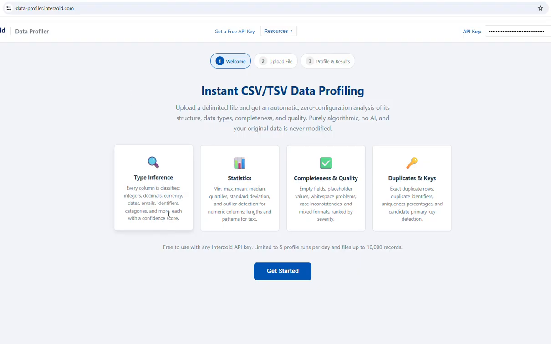Just a couple of prerequisites before you get started. You do need to have an Interzoid API key. The profiler is free to use, but an API key is required to identify the account, and it only lets you do so many analyses of data sets per day. It just takes a second, and no credits are consumed by profiling a data set. You just need an API key.